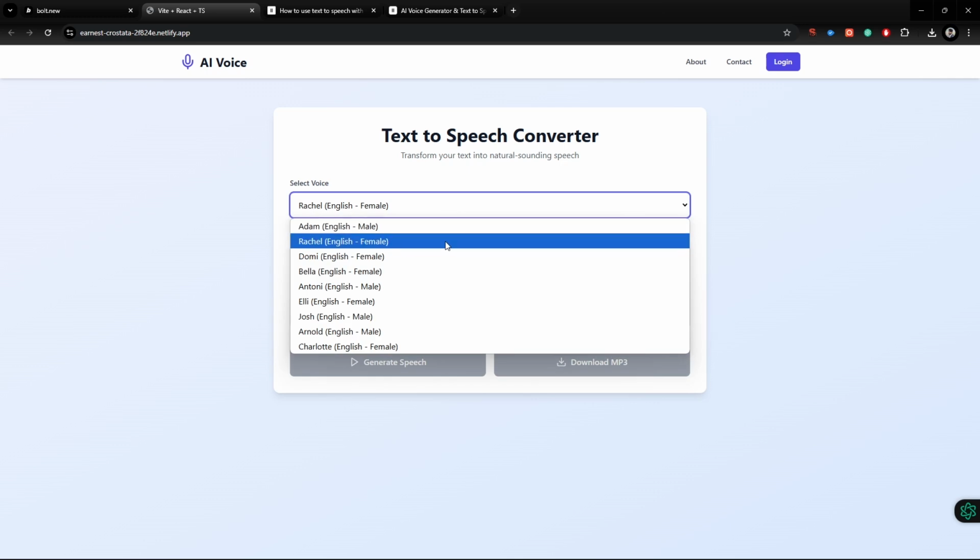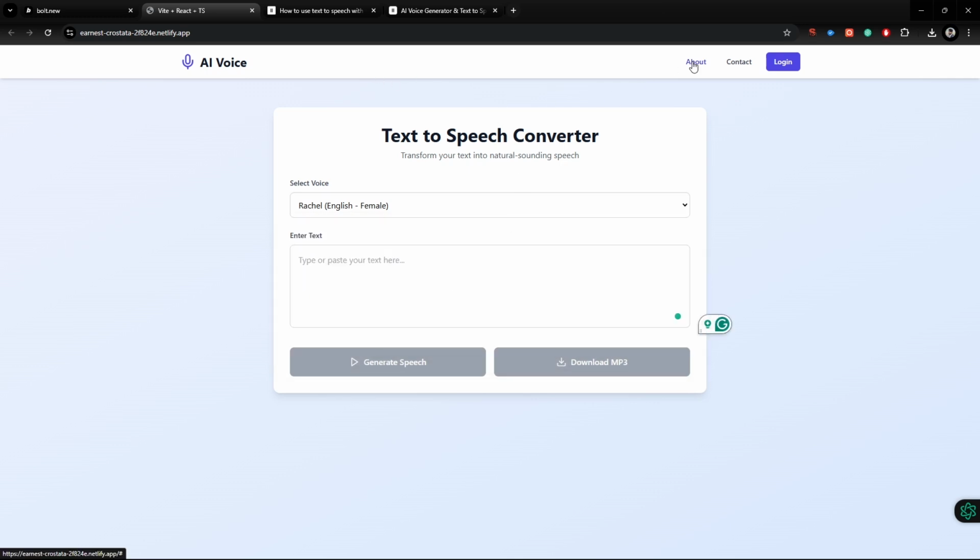And that's how you can build your very own text-to-speech converter using AI. Whether you're planning to use this for fun, learning, or a bigger project, the possibilities are endless.